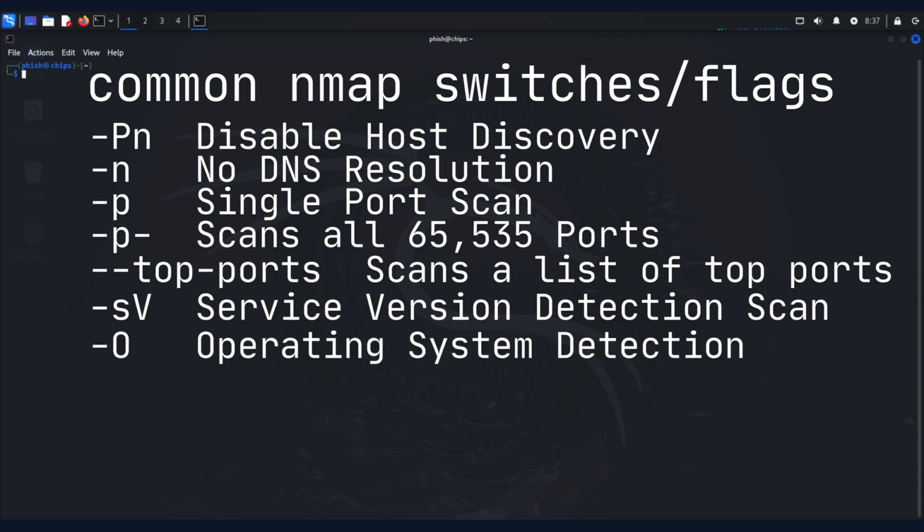-O is going to try to do a remote operating system detection. It's going to use TCP/IP stack fingerprinting in order to try to find this information out. And then it's going to try to give its best guess of what it thinks the operating system is.